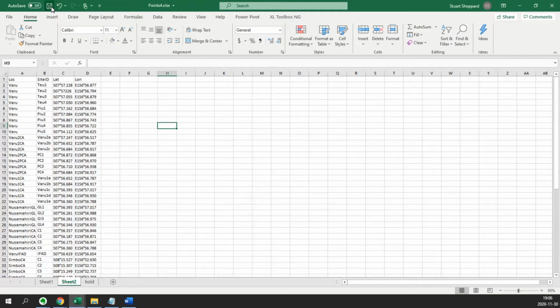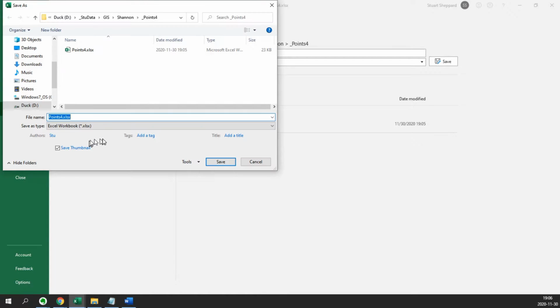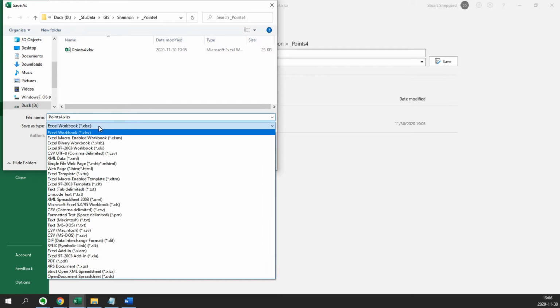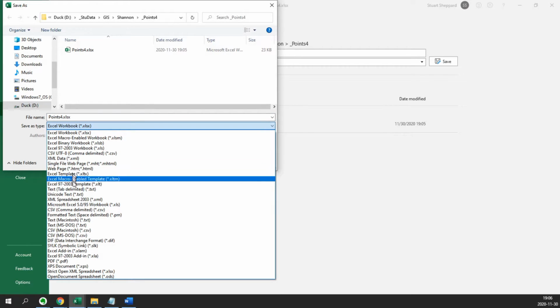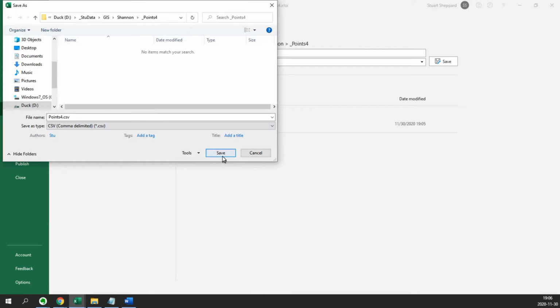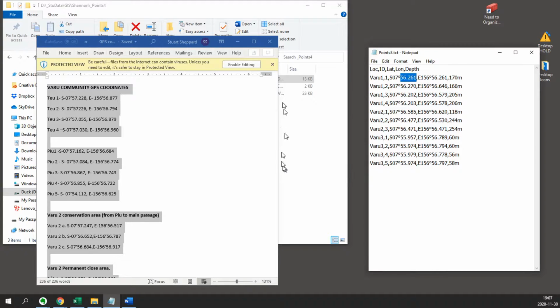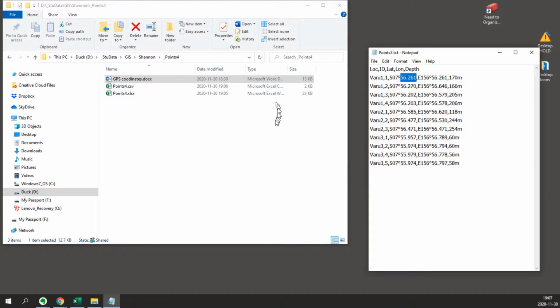Now I'm going to save it. It's still in my Excel format. I'm going to save it as a text file, just a CSV, comma delimited.csv. So that's a text format. And save. Okay. And let's just close that. We can close this now.